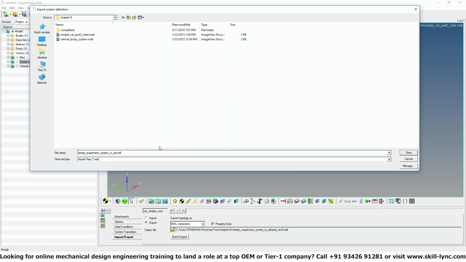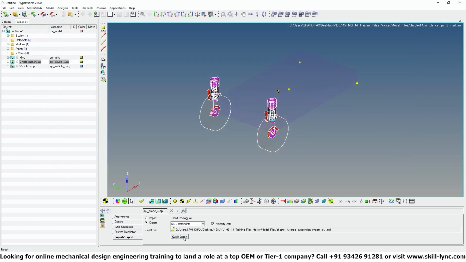So let's save it as simple suspension system revision 1, .mdl. Click on save and then don't forget to click on quick export. Only then this suspension system gets exported.